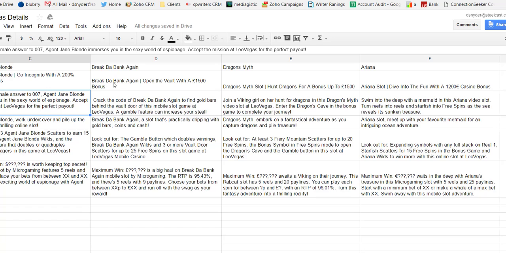So break the bank again, open the vault with €1,500 bonus or £1,500 bonus. Crack the code of break the bank again to find gold bars behind the vault door of this mobile slot game at LeoVegas, right? So mobile slot game lays out the feature. Now a gamble feature can increase your steal. So now we have a feature laid out as well.